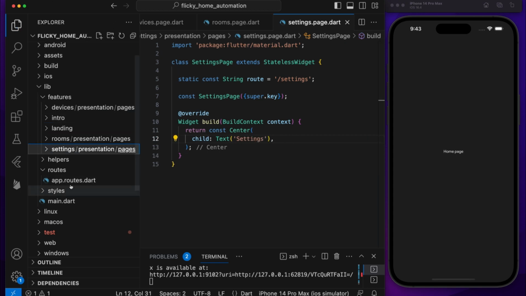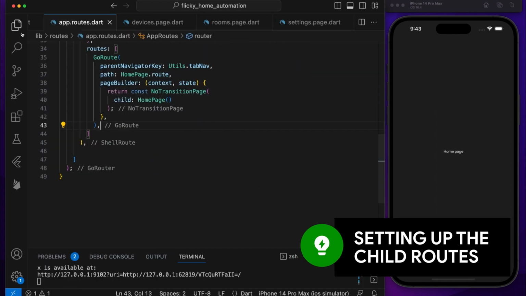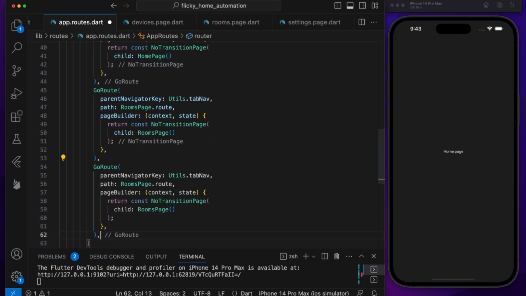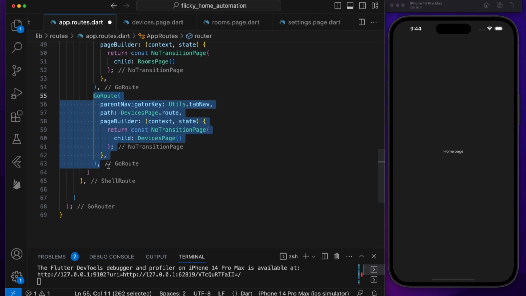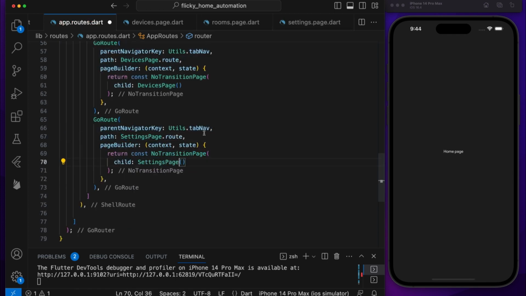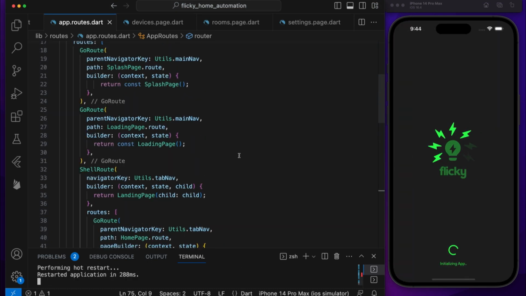Once the core pages are created, let's create corresponding routes for them, shall we? Cool. So we have our shell route and the corresponding subroutes for each of our nested pages. This is the foundation of our nested navigation strategy.